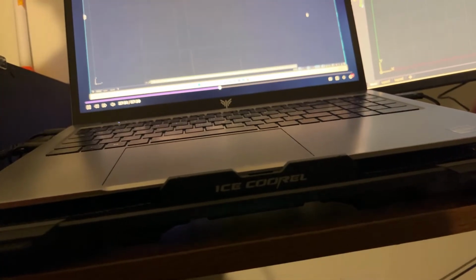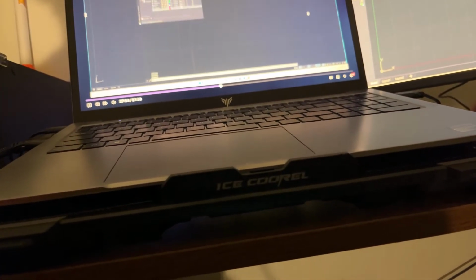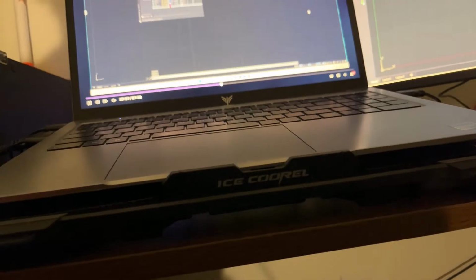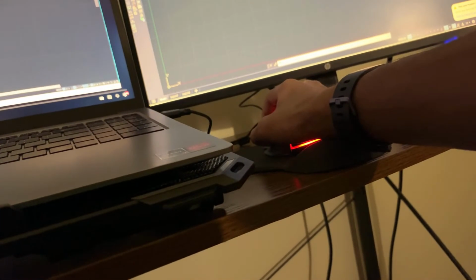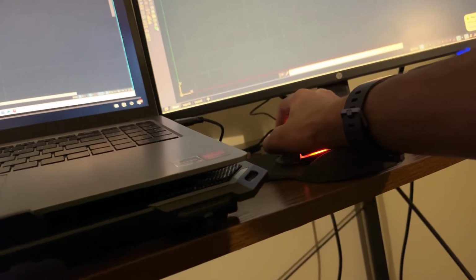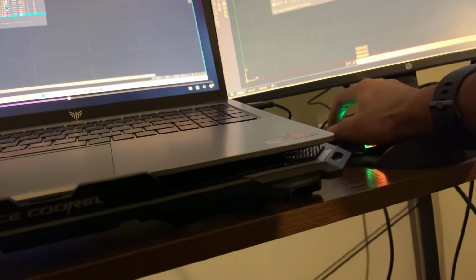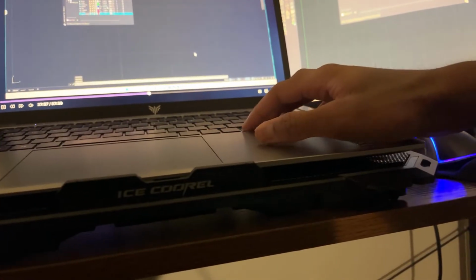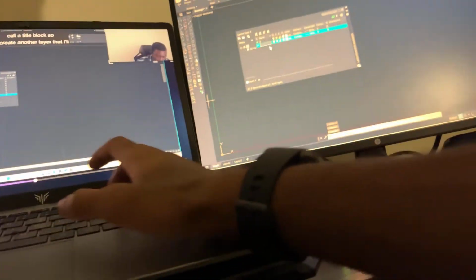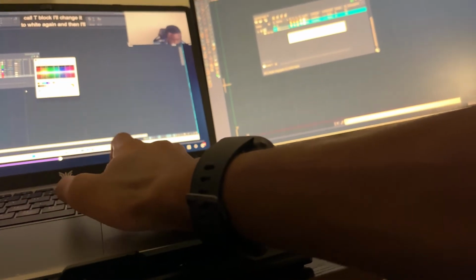The title block, and I will want to create a separate layer that I'm going to call a title block. So I'll create another layer that I'll call T block. Okay. We're going to make another layer. Let's do that. How did he add one? I'll want to create a separate layer that I'm going to call a title block. So I'll create another layer that I'll call T block. And I'll change it to white again.